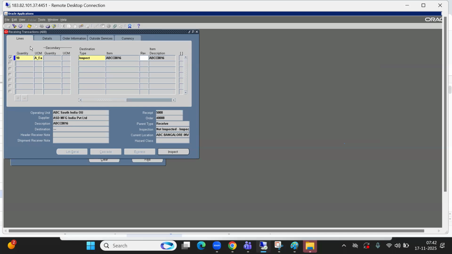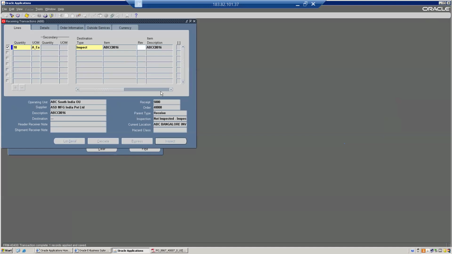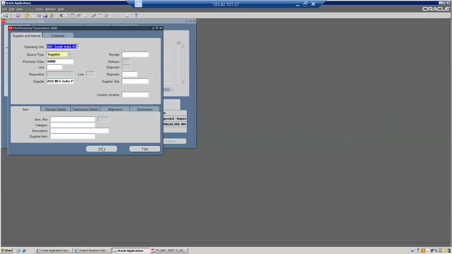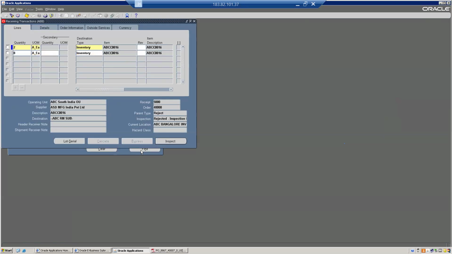Okay, fine. Now save it. So the transaction is saved. You don't need to close this form, just click on find and find it again, because we have to do the deliver transaction. Now what we did is we just accepted. That's it, right? Not a transaction, we just accepted.